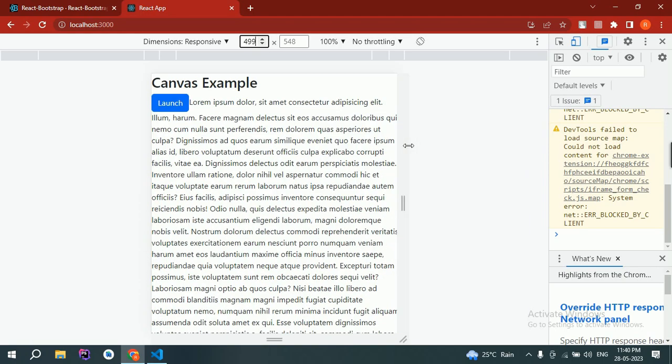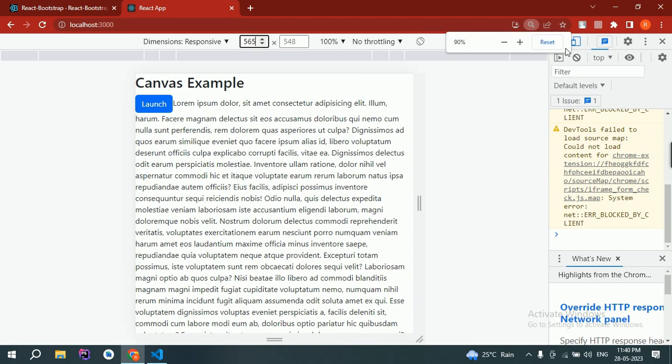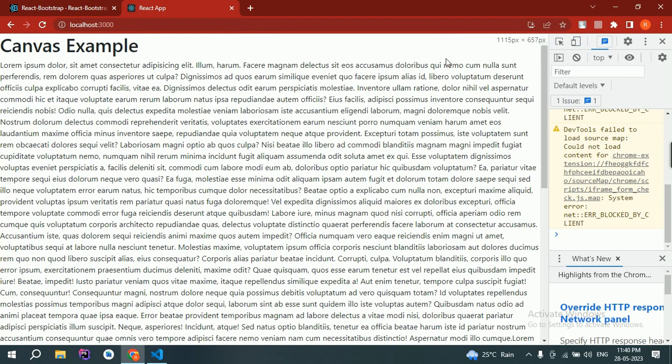So that's it. That's basically it about our application, and that's basically it about the off canvas.